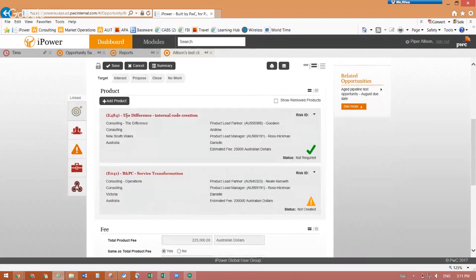They've got something called the difference, and the difference are going to be delivering $25,000 of this opportunity. And so you have products in the system which are mapped to lines of service. So products essentially are our capabilities. And then you have teams, and they are mapped to lines of service as well.